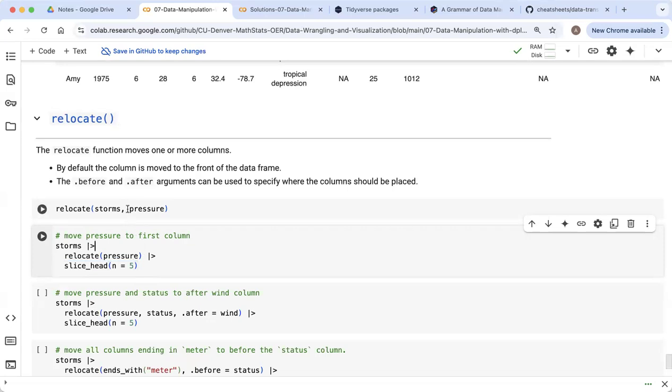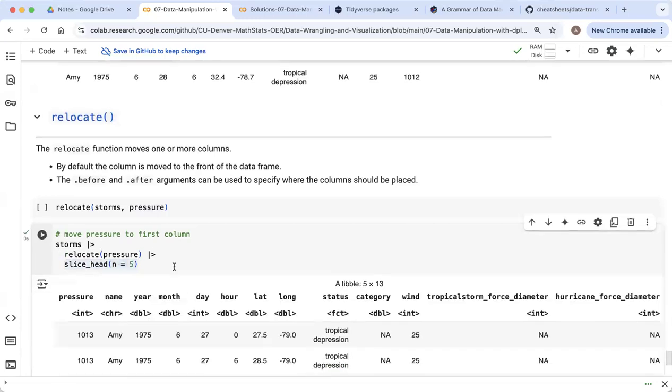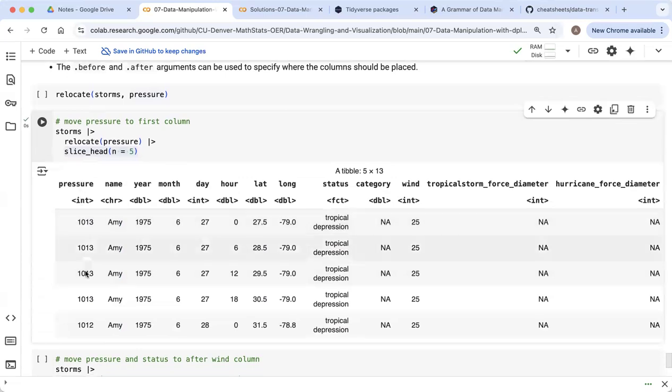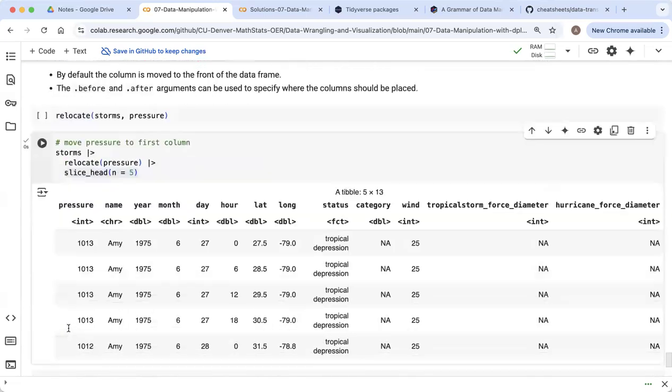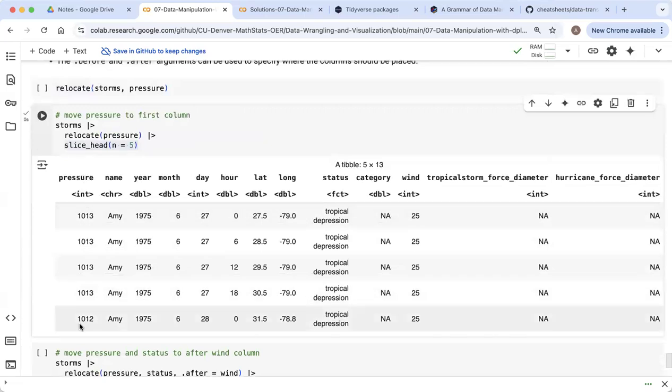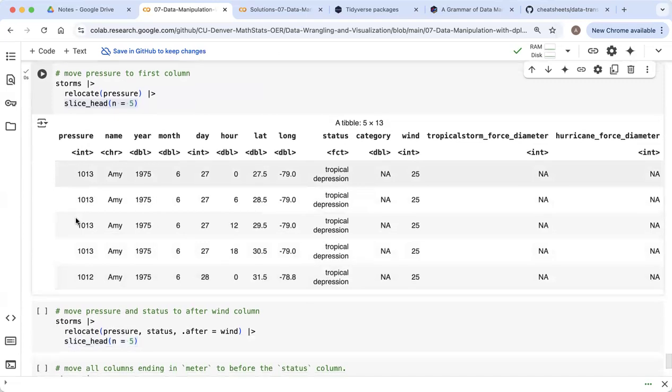So here I'm running this same command using the pipe. This is saying input storms into the relocate function. We're going to relocate pressure, so pressure is going to be moved to the first column. And rather than print out a big mess of stuff, just print the first 5 rows of the resulting data frame. And now I can see that indeed pressure, which was over here, was picked up and now plopped to be the very first column in this data frame. We relocated it to the first position.